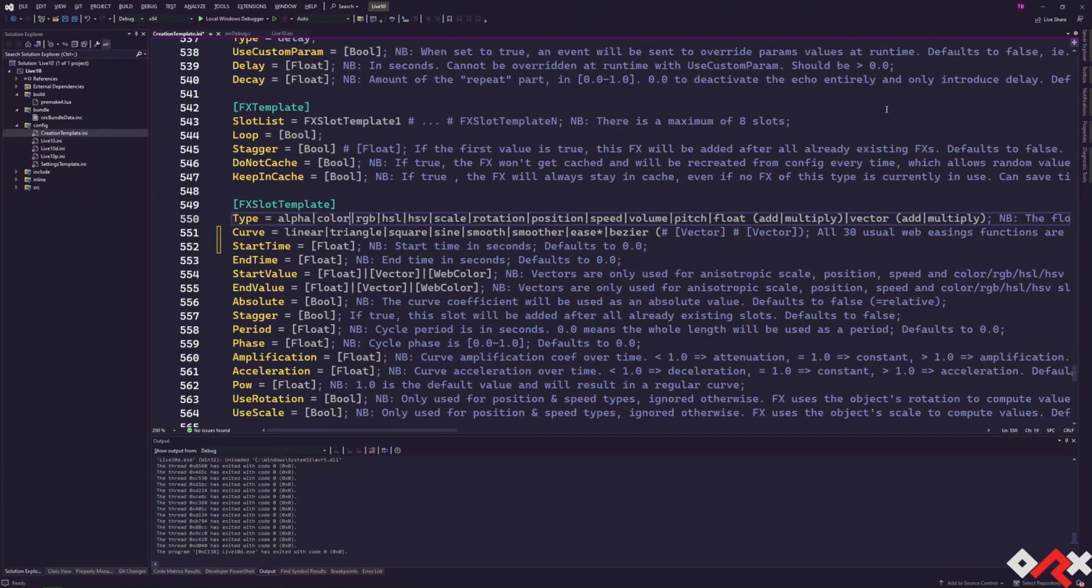And actually, if you look at all the object properties, alpha was using a float, color was using a vector, rotation was using a float, position was using a vector, volume was using a float, and so on and so forth. And then optionally, you have to define the kind of operation, if it's an add operation or a multiply operation. And this is important because it will define how the effect is going to behave.